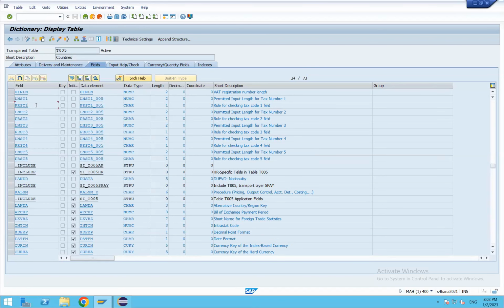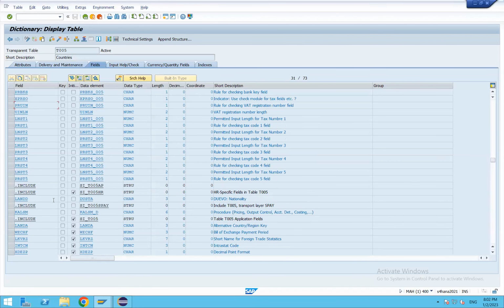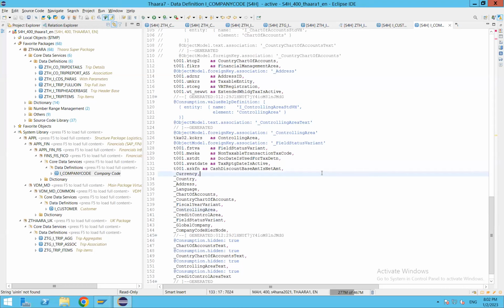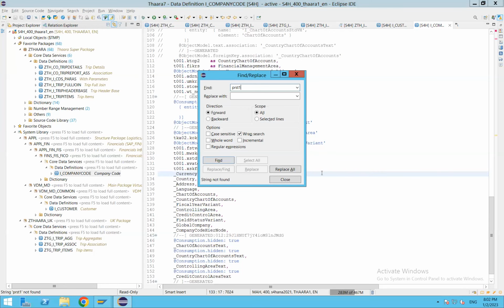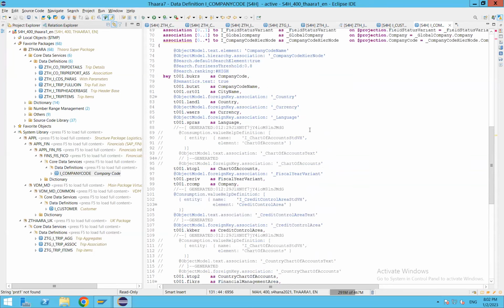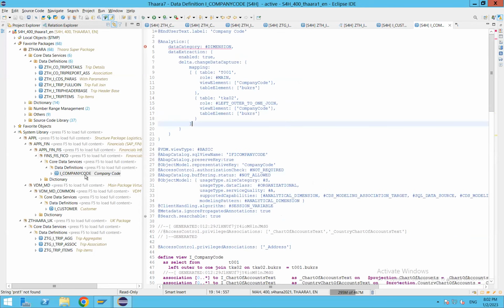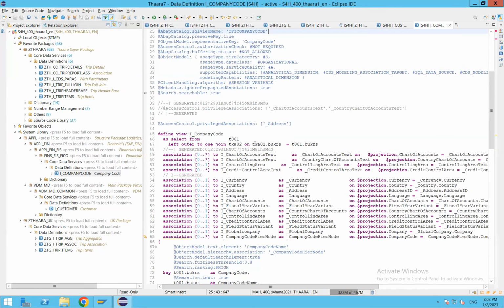PRST1, what is the rule for checking tags? PRST1. Okay, that's good. So in this extend view, is it going to change the existing one, or is it a copy and change? No, no copy. It's just going to add an enhancement to that existing CDS view. Yes, exactly.